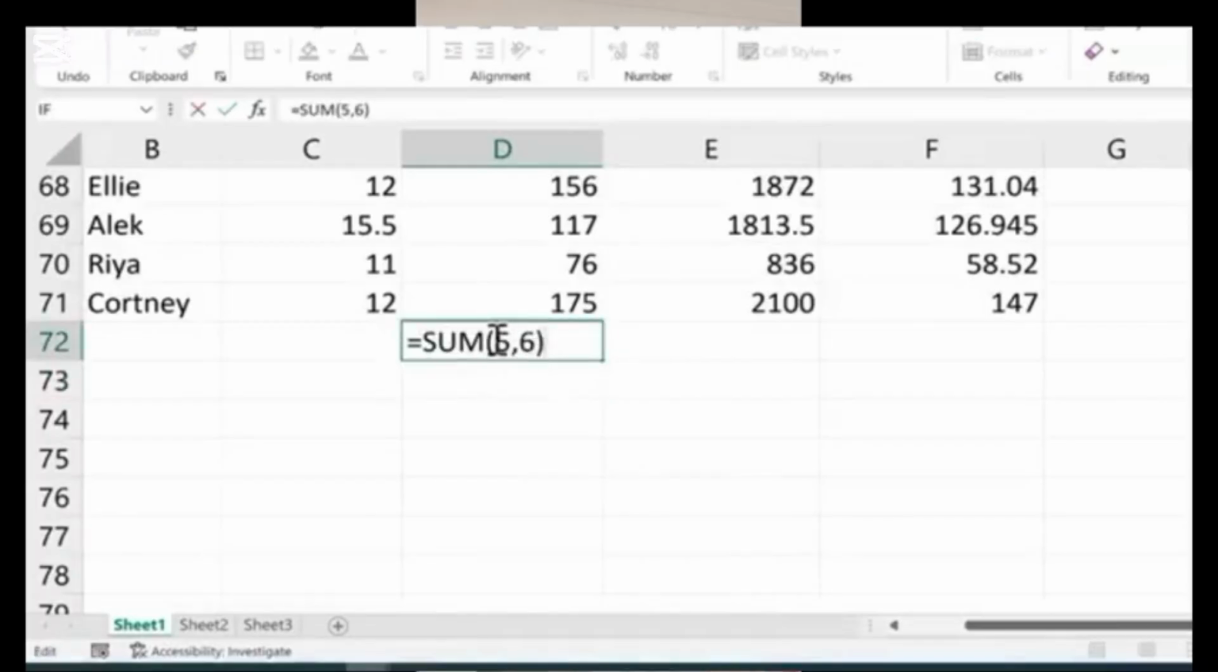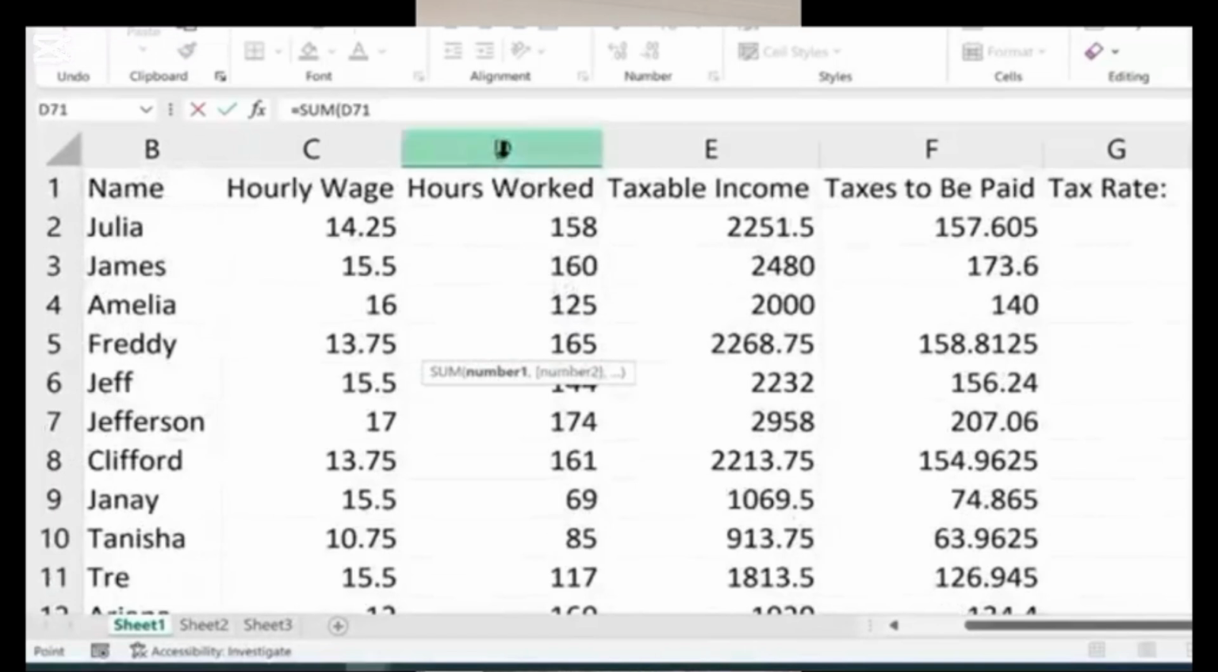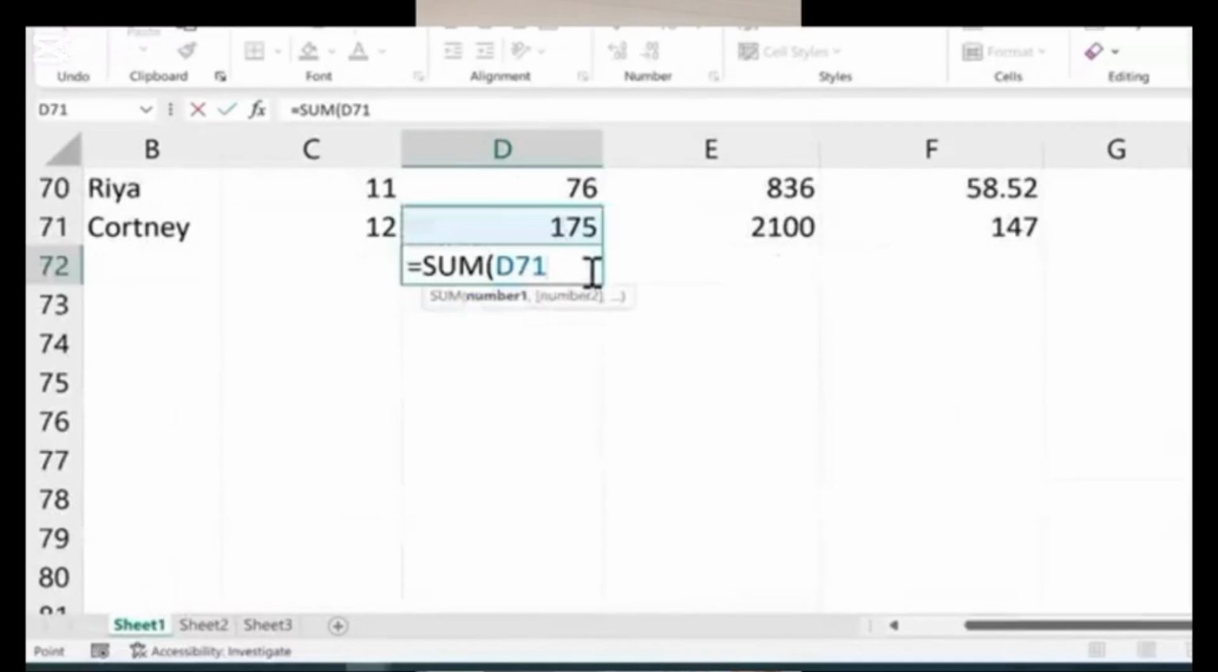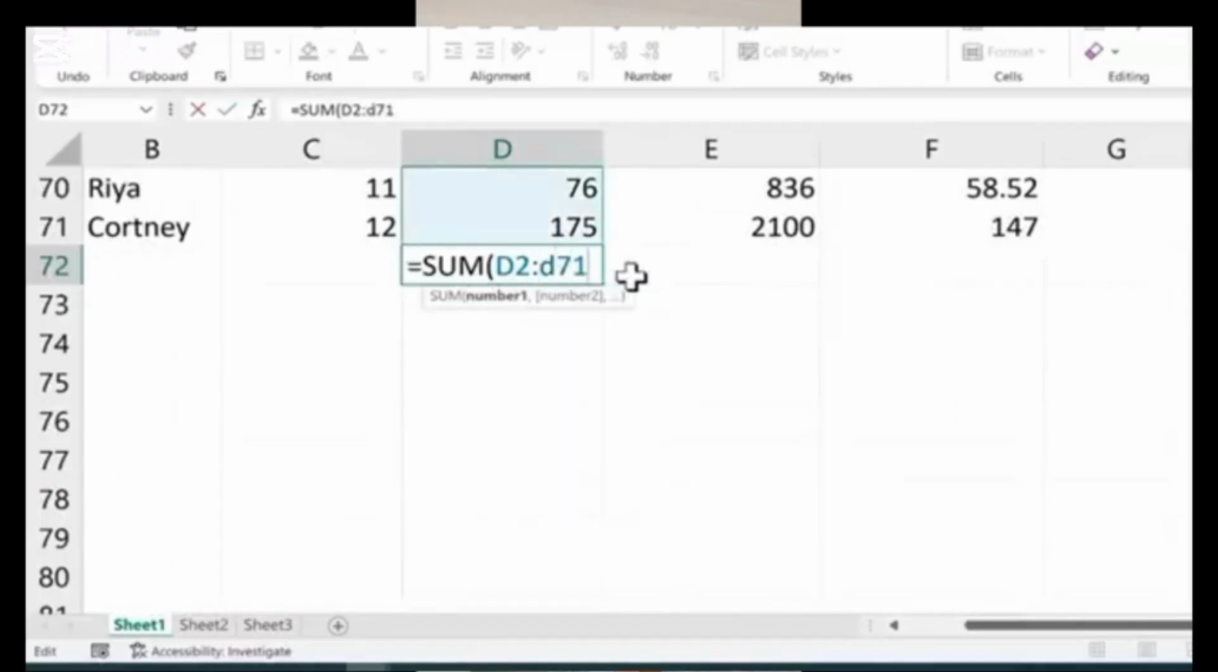But in this case, I don't want to add 5 and 6. I want to add this entire column. So how do I describe this entire range of numbers that I want to add up? Well, if you remember, we can describe a range by using the top left corner and then the colon and then the lower right corner. In this case, it's all just in one column. So D2, and then I'll go back down here. So D2 and then the colon, so through. I want to sum D2 through D71. I should put in a right parenthesis, but I don't have to. I'll tap enter on the keyboard.